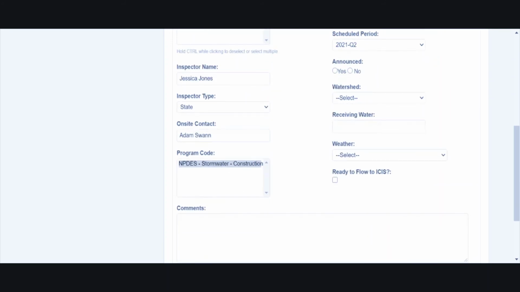Then select whether or not the inspection was announced, as well as the watershed that the facility is located in. And you'll type in the name of the receiving waters. If you don't know it based off of the geography or the location of the facility, you will find this information on their NOI application. Then select the weather from your inspection, and then click the Ready to Flow to ISIS checkbox so that other databases can be updated with this entry.